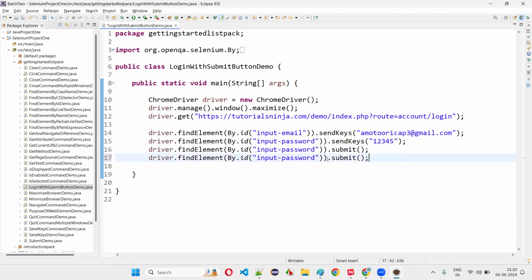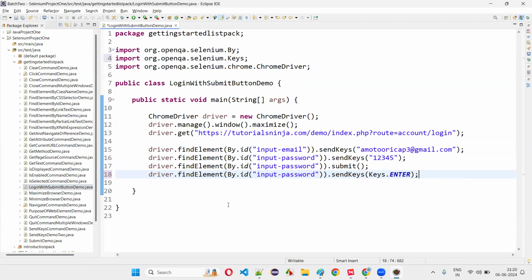Whatever your question is, I'm trying to do that. Dot sendKeys. Here I'll write Keys.ENTER. Okay, that's it. Put a semicolon. You can use any of these things in an alternative way. You can use this one also, because this is a real-time case.